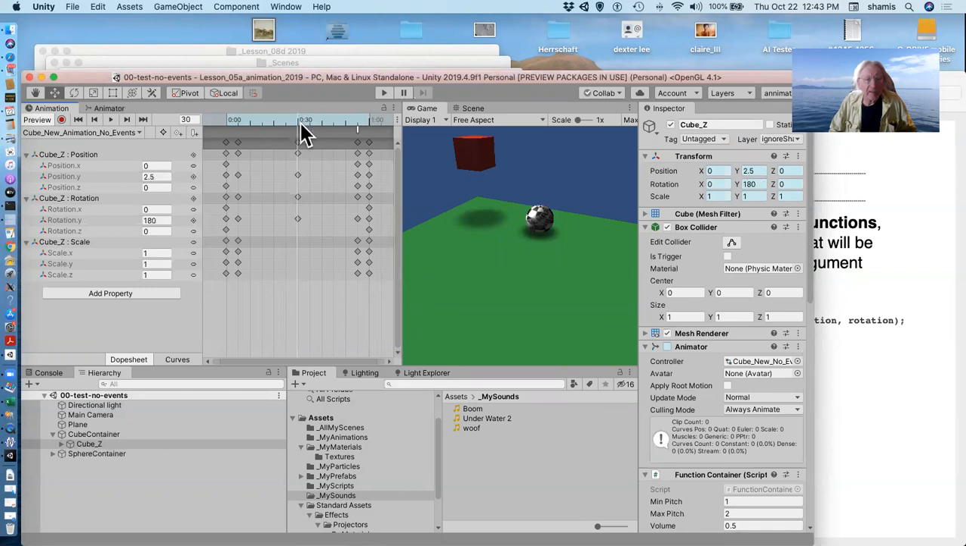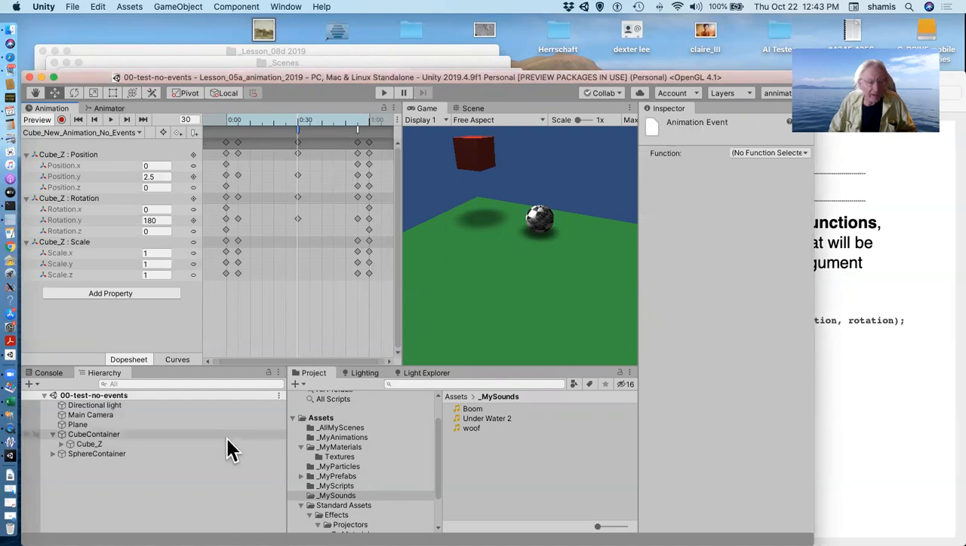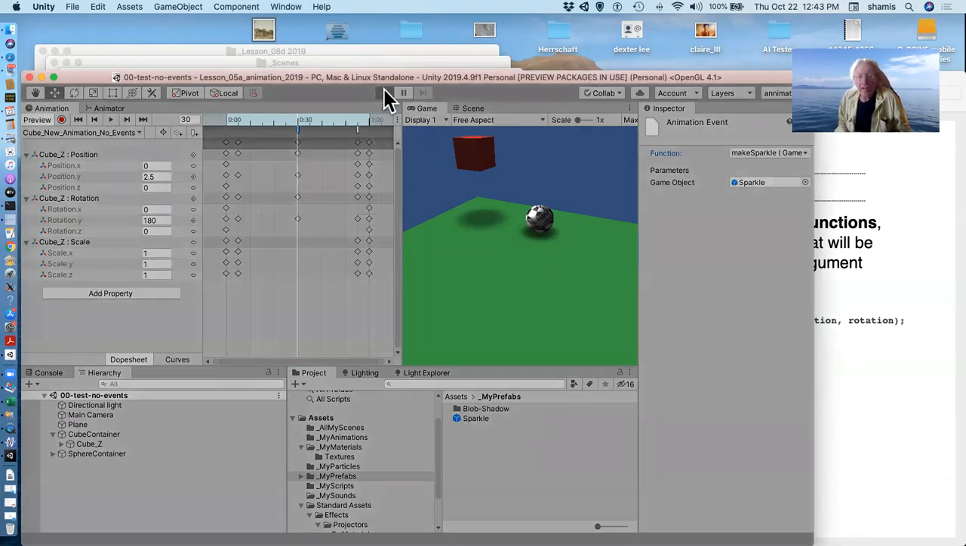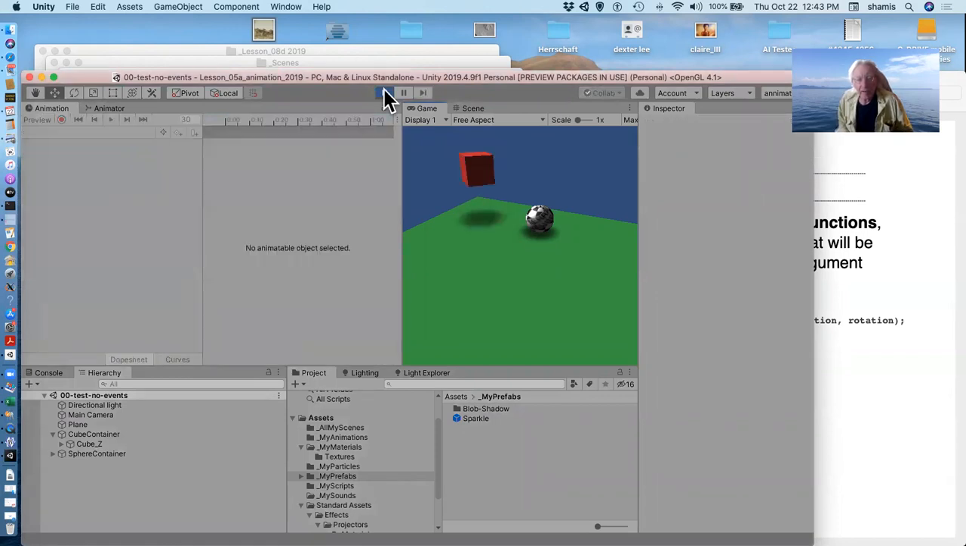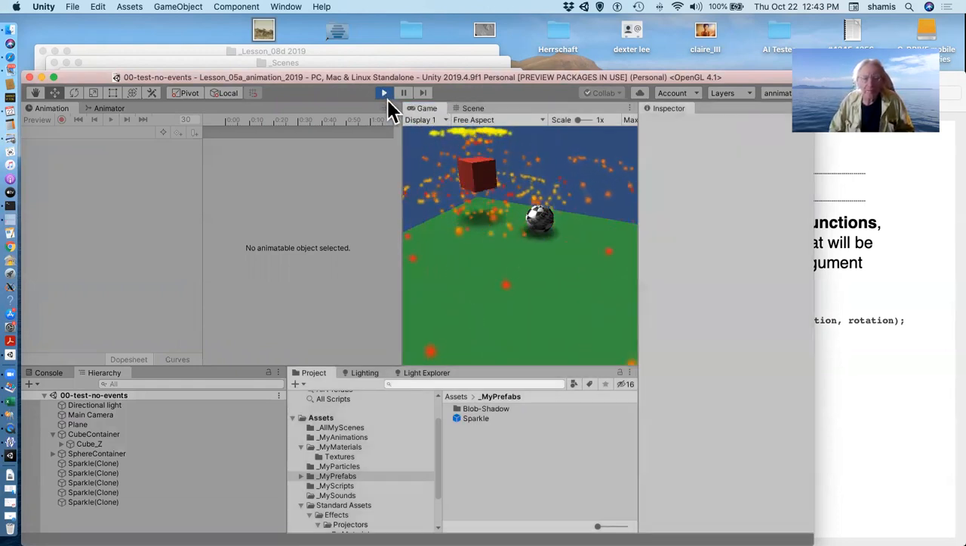And of course, we can put these anywhere. They don't have to be at keyframes, but I'll put it at the top here. And now for my function, I'll select the Make Sparkle. And somewhere in my prefab folder, I've got a sparkle particle effect that just sprays some stuff up in the air and makes a little sparkle effect at the top of the swing. Pretty cool.